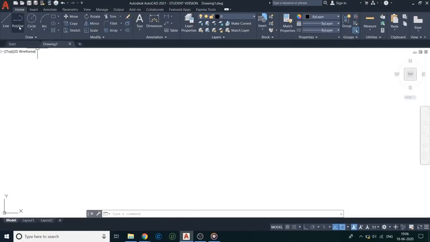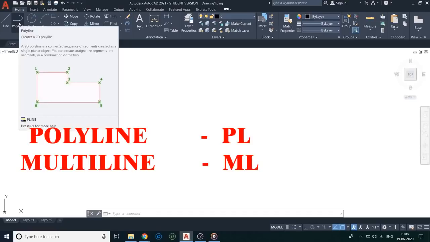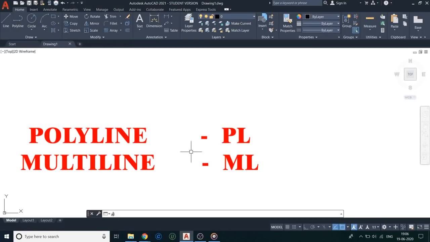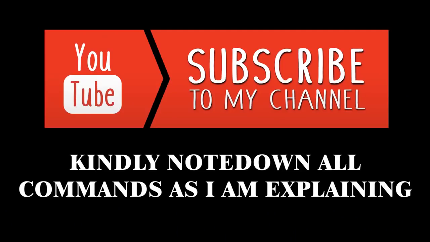Welcome to today's tutorial. Today we will cover two more types of lines used in Autocad. They are polyline and multi-line. Polyline is a type of line slightly different from the simple line which we covered in the last tutorial. The command for polyline is PL or P-line. As usual, we need to press enter after providing the command shortcut key. Make sure you are writing the commands and their shortcut keys, as I am explaining to you.